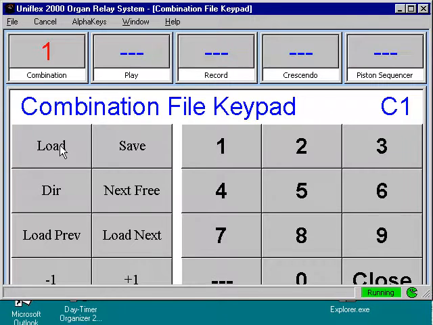And then over in the left-hand portion, you have your command execute buttons, which will load or save or do a directory or show you the next free combination file, etc. So, for example, if you wanted to see what the next free combination file would be, that would show up over here in what we call the staging area. Now, all of these different button boxes are explained in the operation manual, so we won't go into a lot of detail here. We'll just basically show you operation.